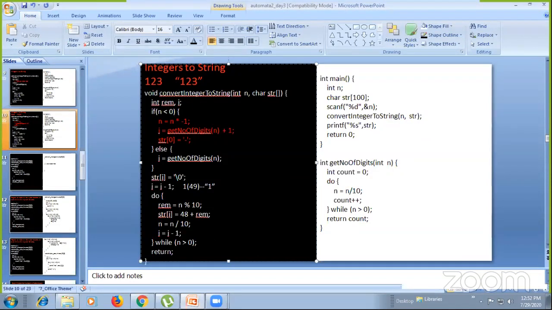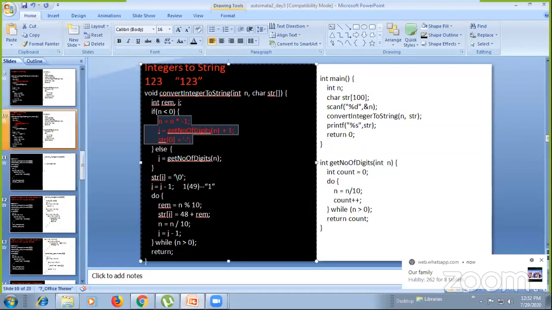What is missing in this is, what happens if you have given a negative value? Everything else is correct, but they haven't handled a negative value. That is what they're asking. If you have a negative value, you first make it positive, then you assign string of 0 as negative. The minus symbol has to be embedded. Okay?